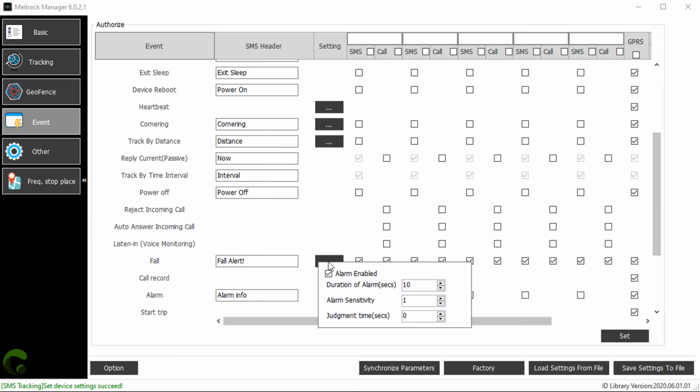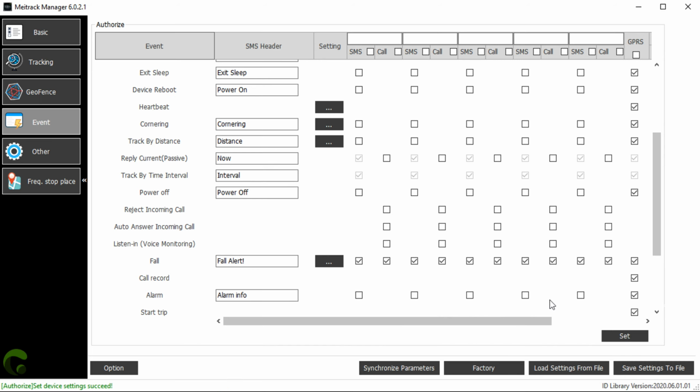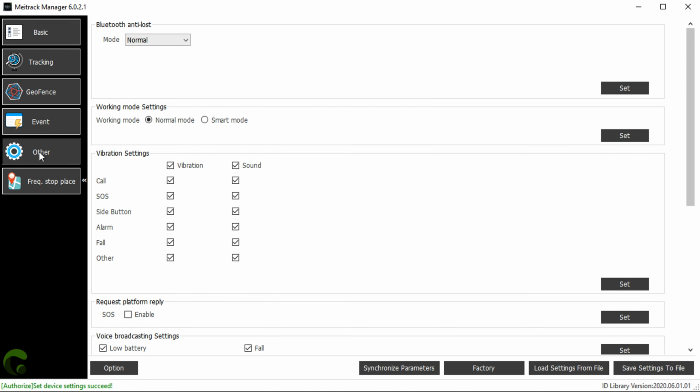When you scroll over this, it will show us that the alarm is enabled. The duration of the alarm is 10 seconds. I usually like to give the user a bit more time, so let's make it 30 seconds. There's 3 sensitivity settings, so we'll make it sensitivity setting 2. Once we've got these in place for our template, we click Set. Everything there is in place. Let's now move to the other tab.